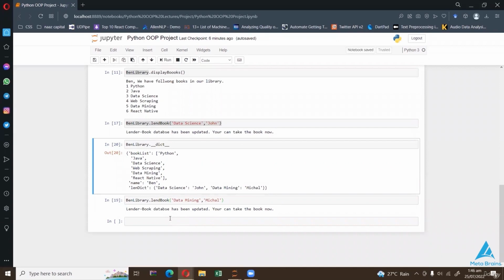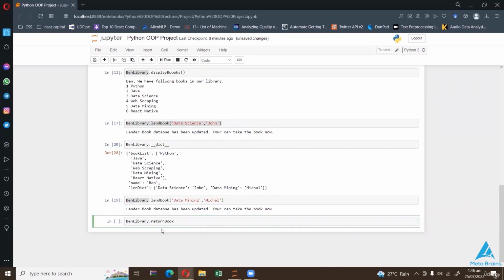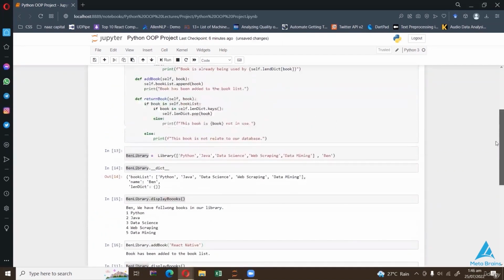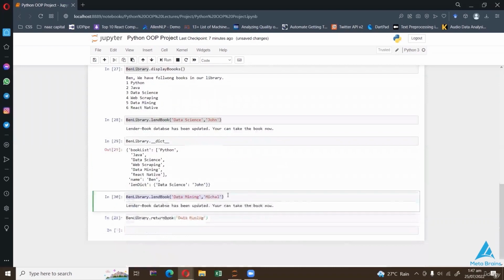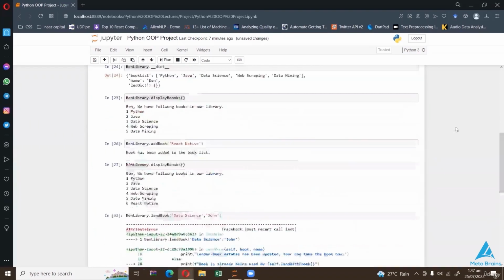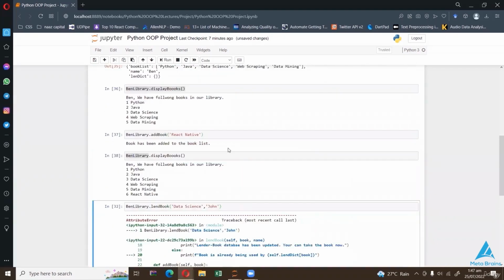Now we are going to use the return book method like this: Ben library.returnBook data mining, and now run this code. Okay, I forgot to put the return message in our return book method. So for that we write print, thank you, book is received, and now run all the code again. Here we get an error. Let me check this. Okay, run all the cells again.